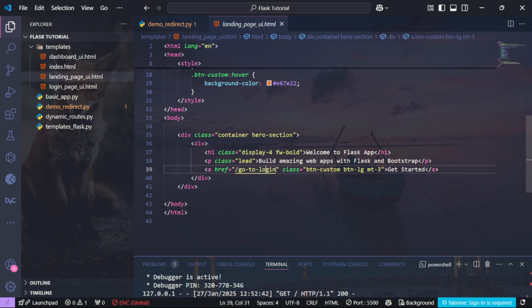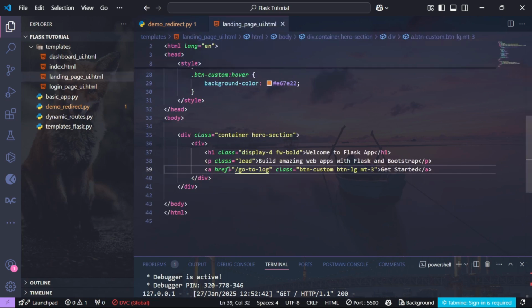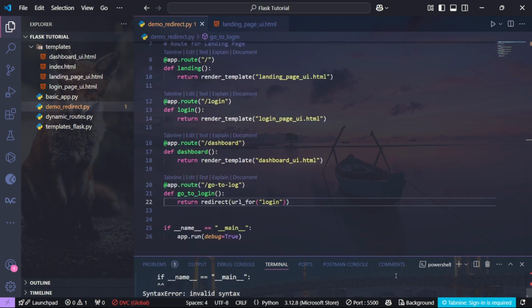If I keep something like go to log, then in the code also we would have to change it to go to log, because there is nothing called go to login. That is why I am doing this. But if I run this code now, let's clear all and run python demo redirect.py.